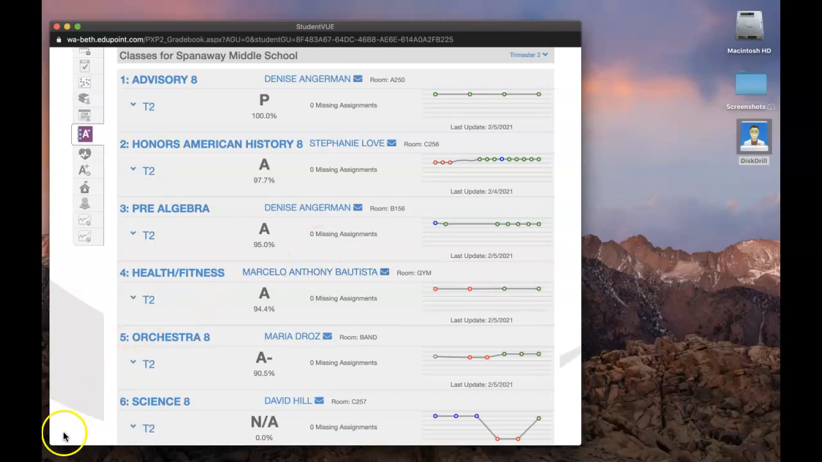There are likely going to be teachers that are doing traditional grading and standards-based grading that will show up on StudentVUE and ParentVUE. StudentVUE and ParentVUE are essentially identical. There's some different features, but in terms of looking at the gradebook, they are the same. So I'm in StudentVUE right now, but this is what it would look like in ParentVUE as well.